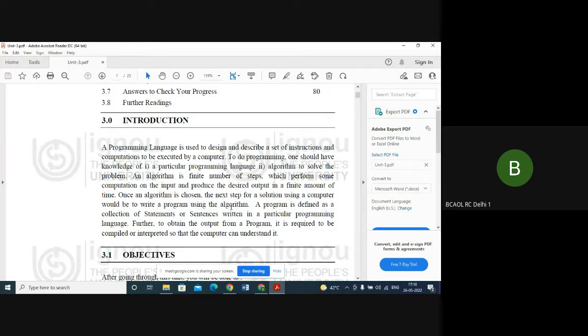So whatever you have written in the algorithm, now you will convert it into the programming language syntax and make a program. So what is a program? A program is defined as a collection of statements, or you can say a program is a set of instructions to the computer, right? Or sentences written in a particular programming language. So that is a program.